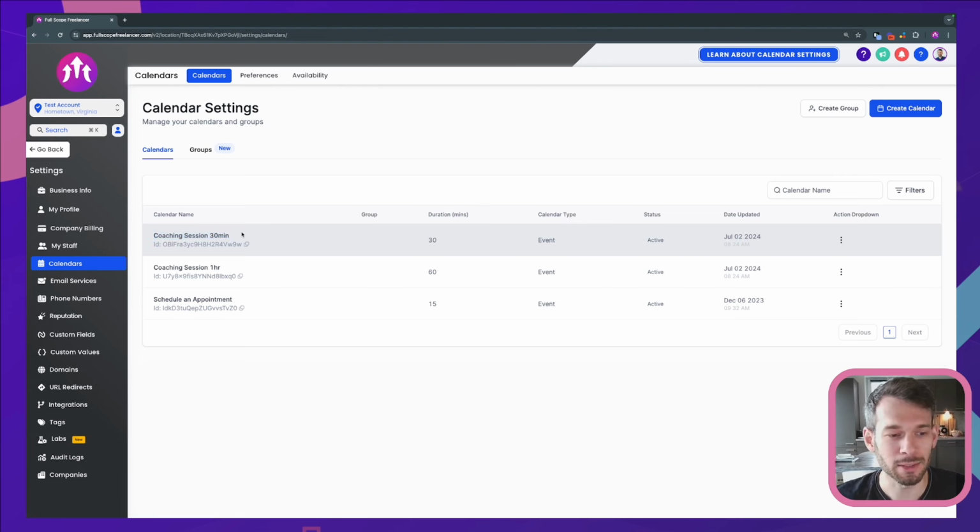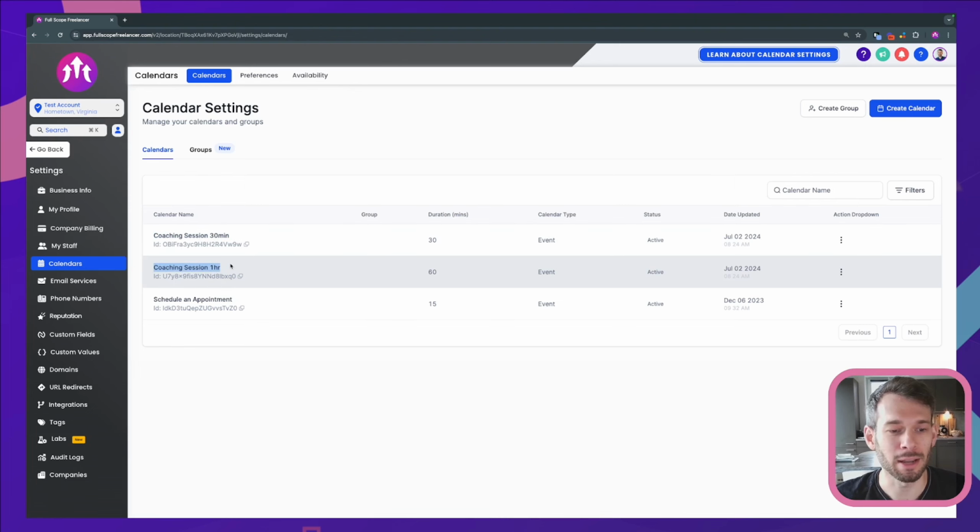So in this example, I have two coaching sessions, one for 30 minutes and one for an hour. And I want to group them together so that my customers can see that both of these options are available and they can choose the one that works for them.